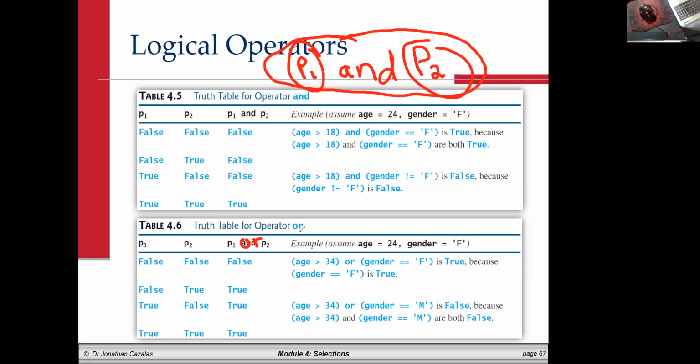So what if I say, today is Tuesday or it's raining outside? Well, we're in Florida and it's sunny and blue skies right now. So the raining outside statement is false, but today is Tuesday, and that's a true statement. So therefore, my entire statement is true. Does that make sense? Yeah.